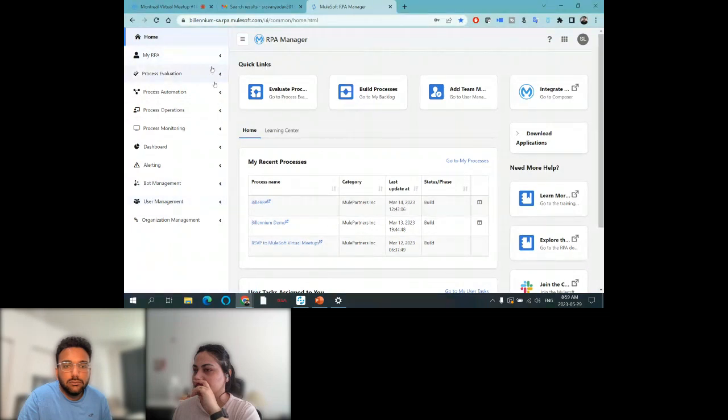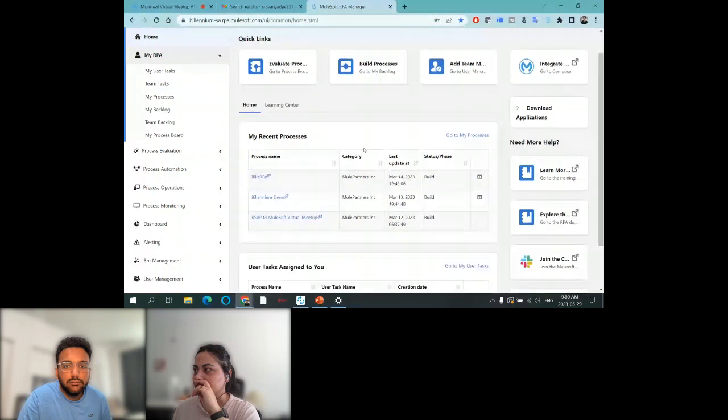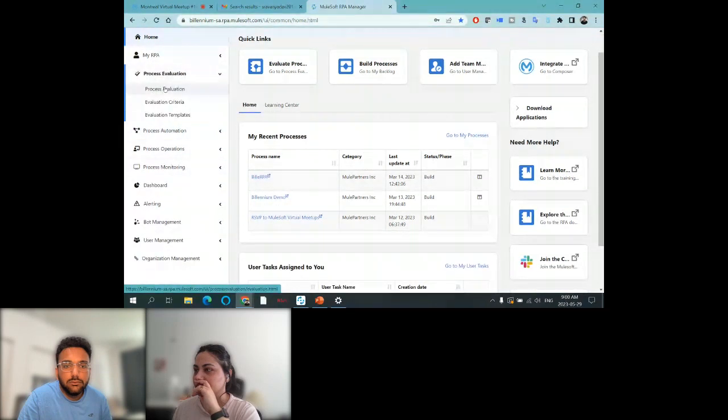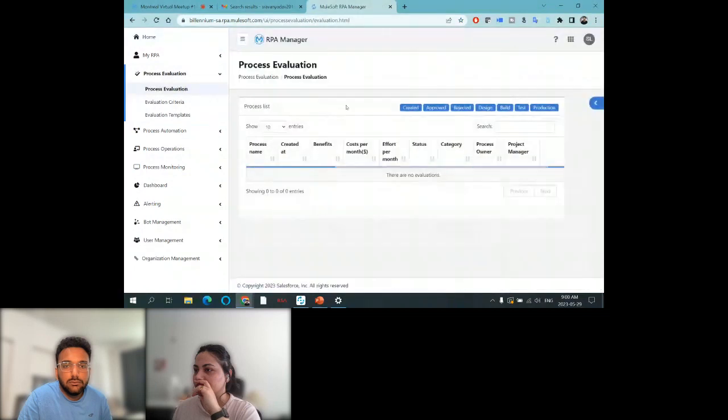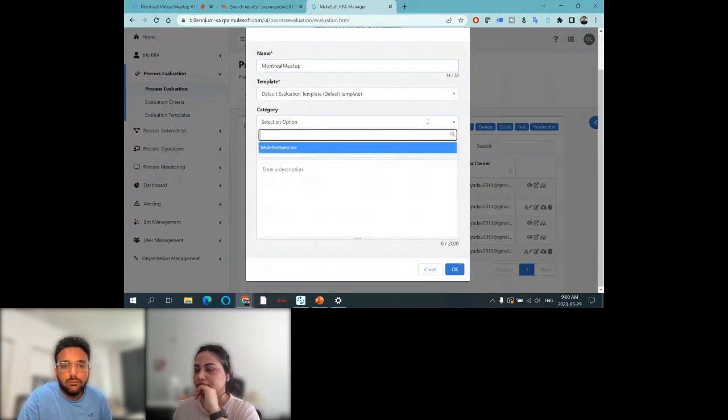So the first thing you do is the evaluation phase. For that, you might need to create one task. I'm not going into the design phase and all, but I'll just show you that. For example, what is evaluation? Process evaluation. I want to create one process evaluation and give the name like Montreal Meetup. This is just the evaluation phase, and it is not related to the build phase at all. Choose a category and just click OK.